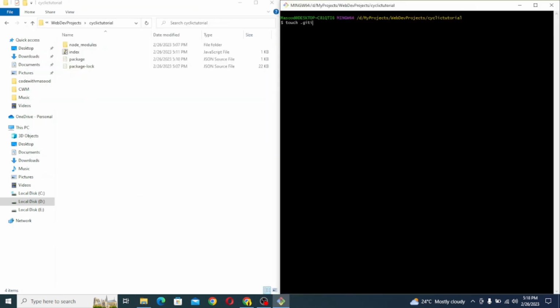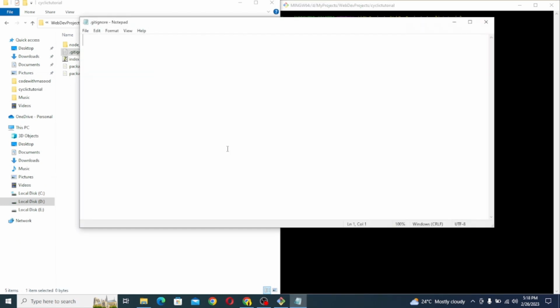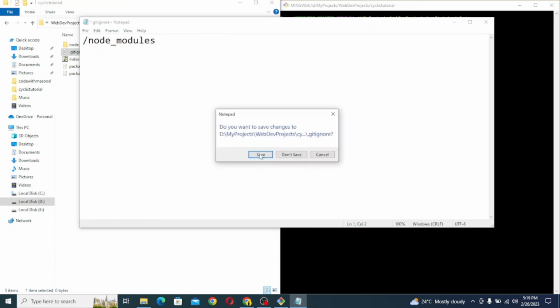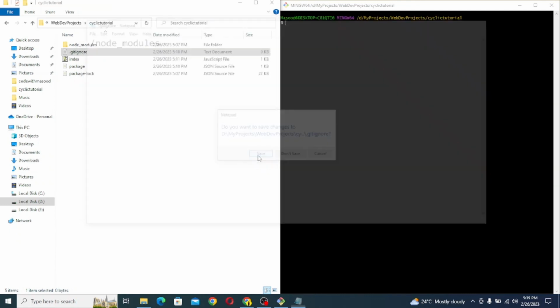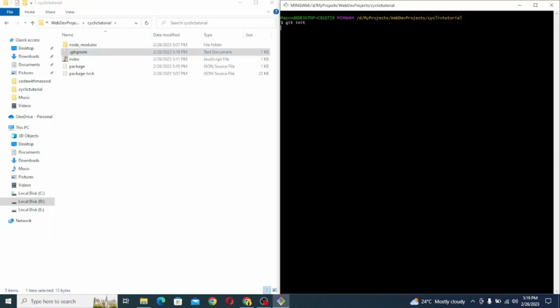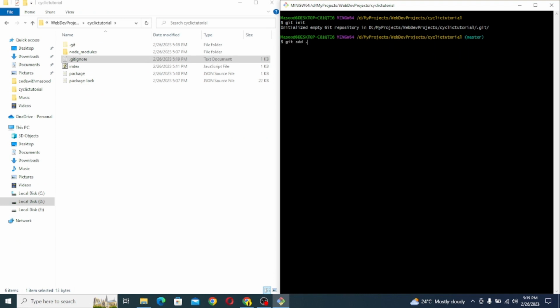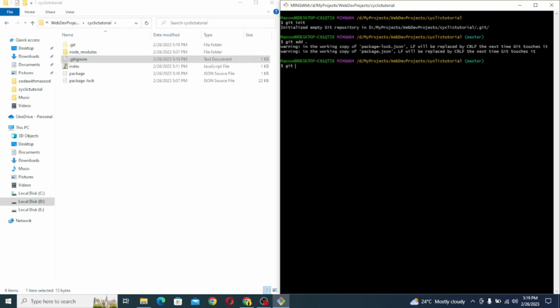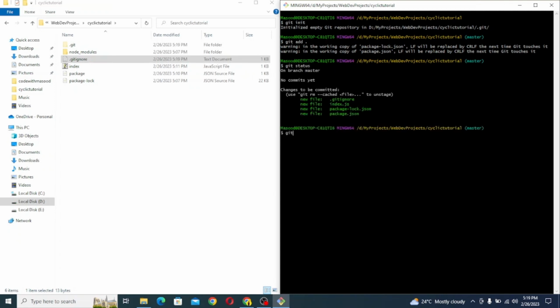But before we do that, let's create a new .gitignore file using the command touch .gitignore, and I will write node_modules inside this. So this will simply block node_modules from being pushed to GitHub because we don't need that. Cyclic will automatically build and run our app on their servers and install node modules automatically. So now first of all, let's initialize Git, then let's add all the files using git add dot, and after that I will check the status using git status, and there you go, all the files are ready for commit.